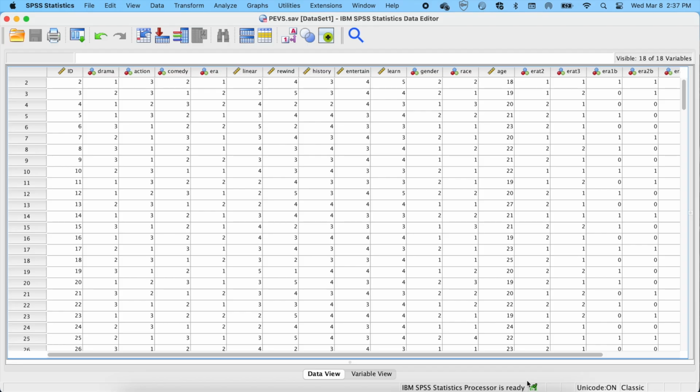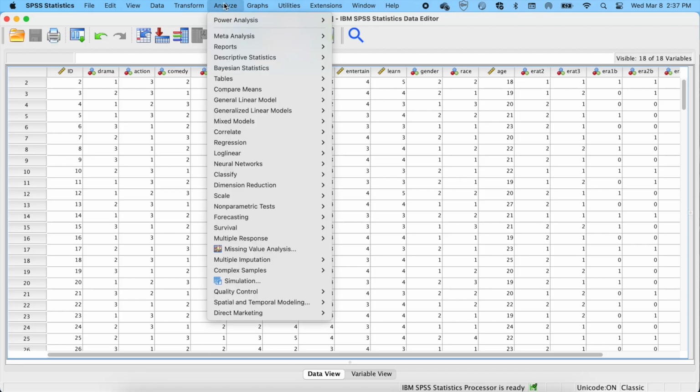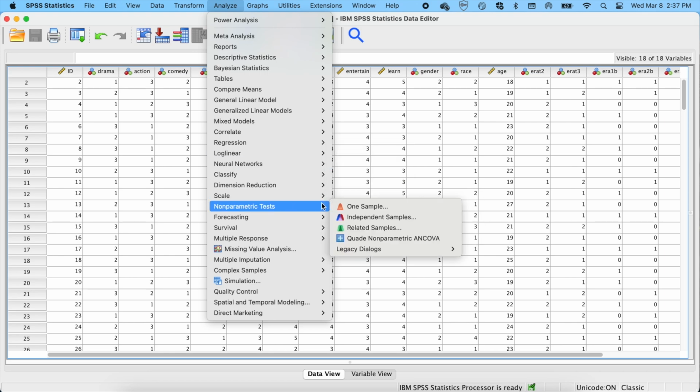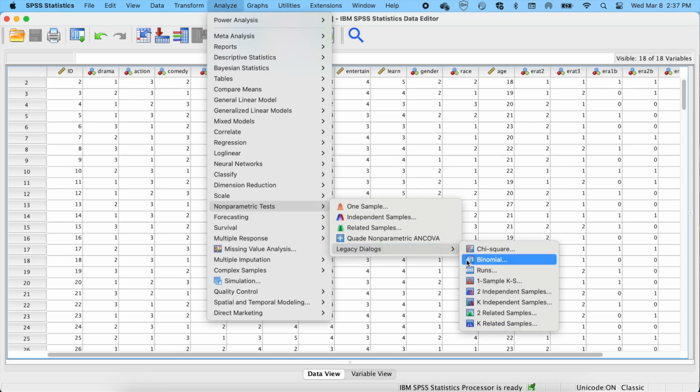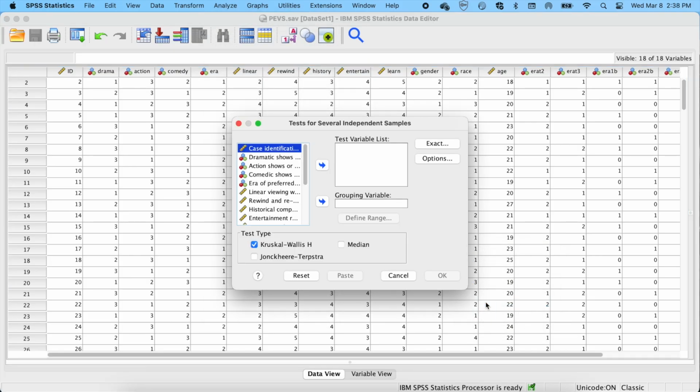To run the Kruskal-Wallis H test for differences, go to Analyze in the top menu, select Non-Parametric Tests, select Legacy Dialogues, and choose K-Independent Samples. When the Test for Several Independent Samples dialog box appears, select the Dramatic Shows variable and press the arrow button next to the Test Variable List box. Do the same for the Action Shows and Comedic Shows variables.